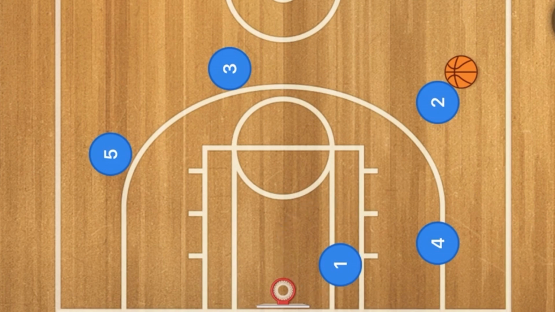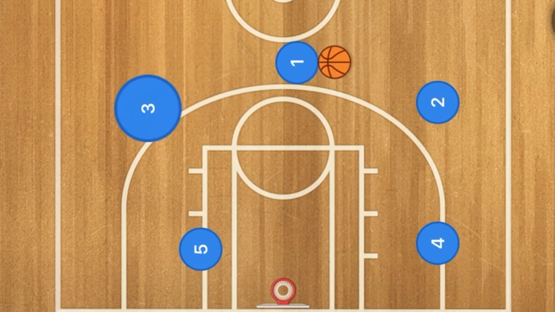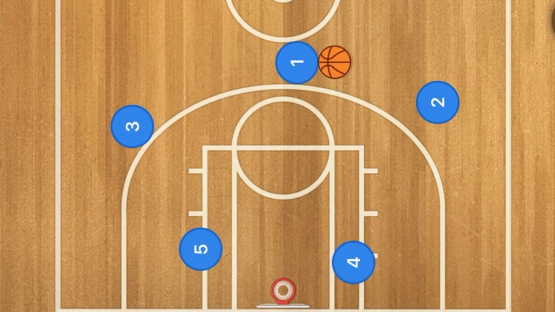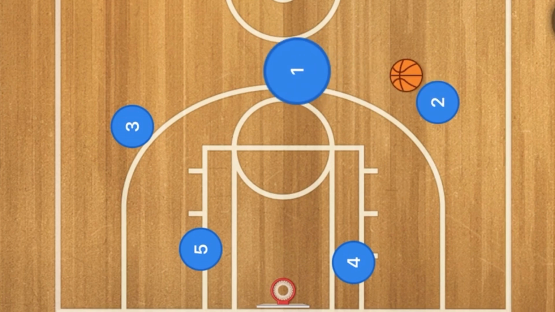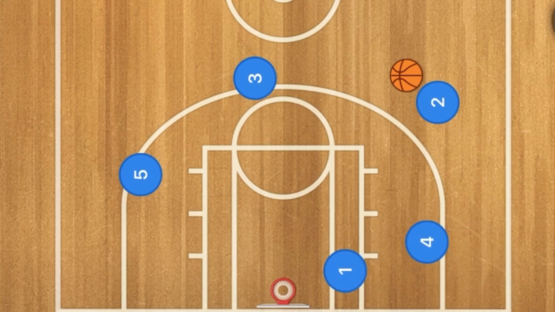So how this play began was you had player 1 up top with the ball, players 3 and 2 out in the wings, and 4 and 5 in the low post. 1 passed to 2, 1 cut down here. These players cleared out, and now we got player 4 back screening for player 1. Simple offense. That's the main idea as well.